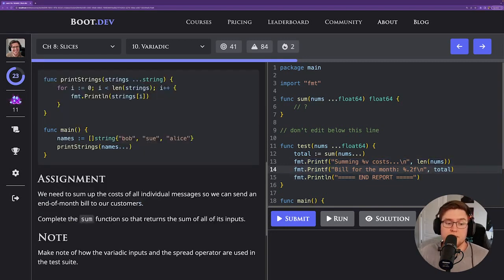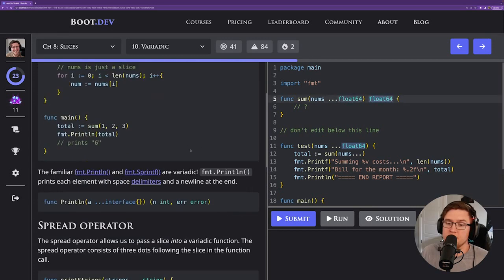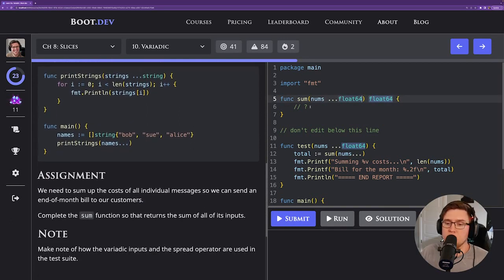Let's get our hands dirty with this. So it says we need to sum up the costs of all individual messages so that we can send an end of month bill to our customers. Complete the sum function so that it returns the sum of all of its inputs. Cool. So this is going to be very similar to this sum function, right? The difference here is that we're using float64s and we're going to write it from scratch so that we get our own crack at it.